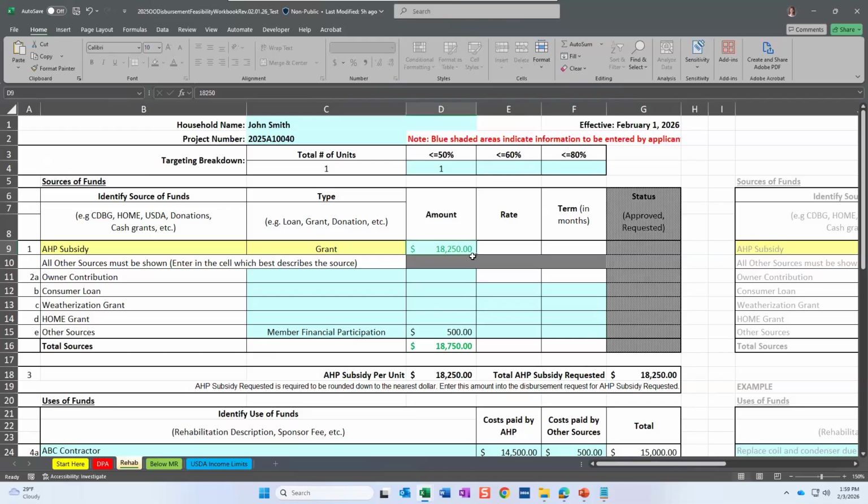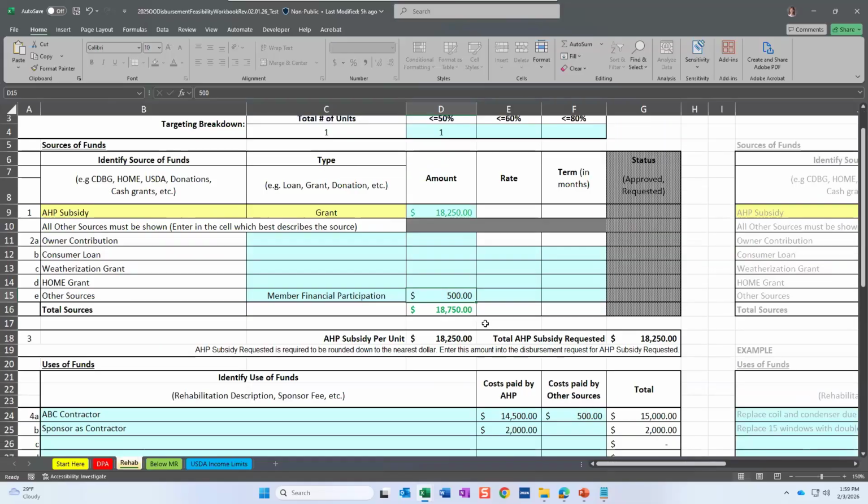And then I also know that I need to have $500 in other sources of funds to cover the remaining expenses. So I said that I was going to use member financial participation. So my member bank is going to provide a $500 donation to this job to help cover the costs. That is what this $500 is down here. So I've plugged that in here.